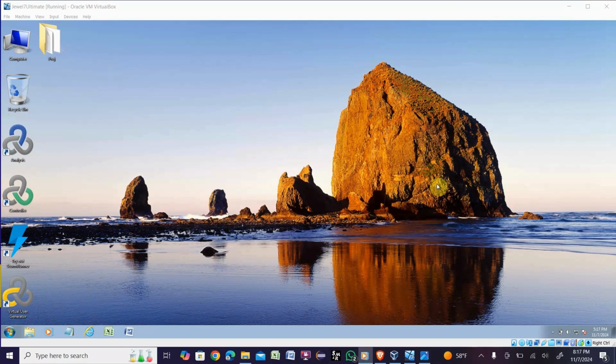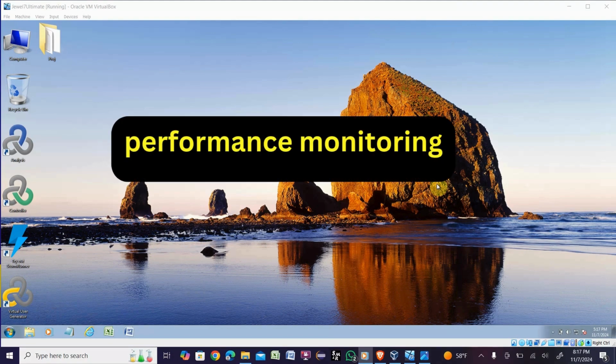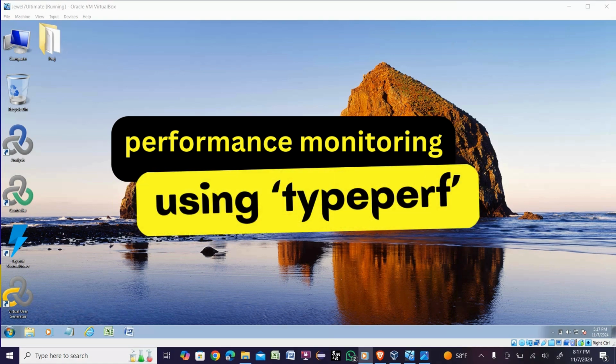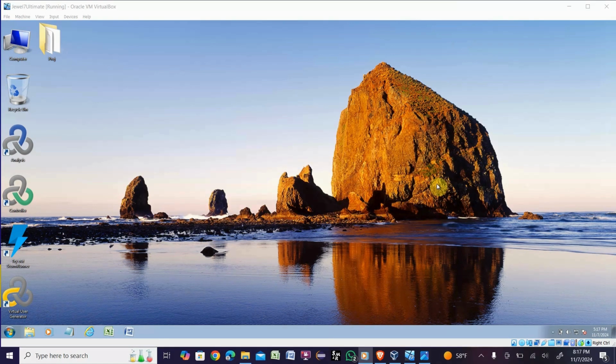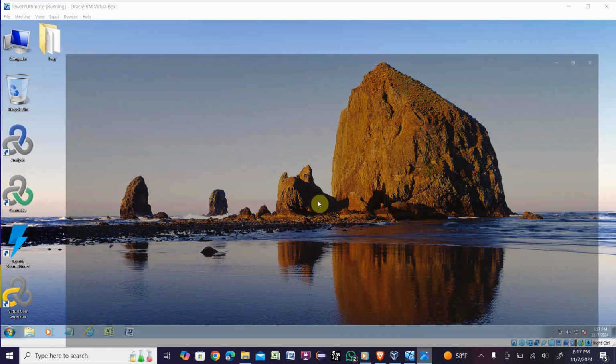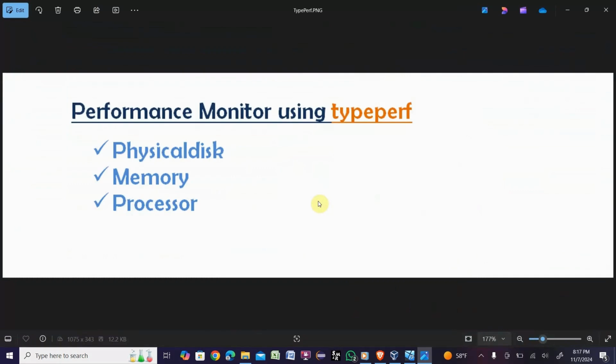Today I'll show you how you can do performance monitoring using Windows command prompt with the typeperf command. As per today's tutorial, I set up the topics this way: performance monitoring using the typeperf command. We'll collect physical disk, memory and processor counters, then we'll run the test and capture the monitoring info with the typeperf command.